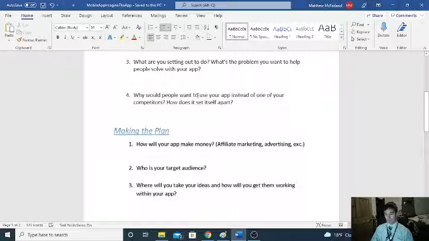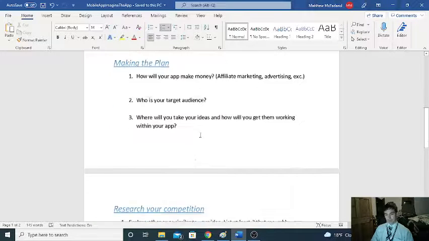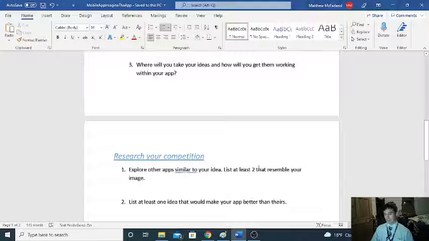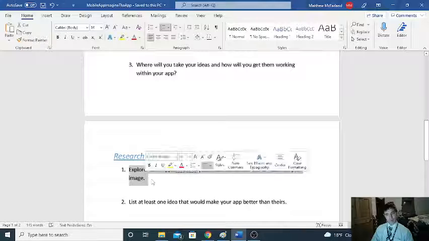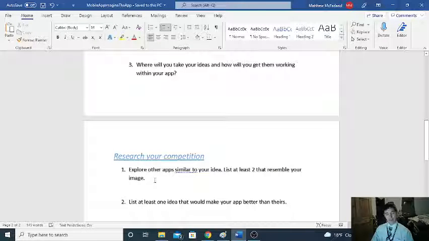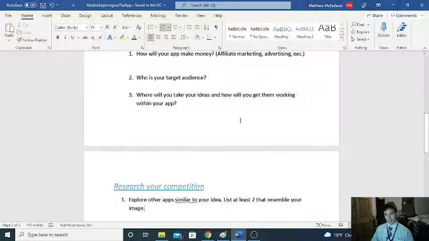So when you do your research on the other apps, which is going to be here, that should give you some ideas. You may want to start with this. Look at what other people are doing, and then maybe you can see, hey, that's a great idea, but I could do this better, and that'll help you answer some of these questions.